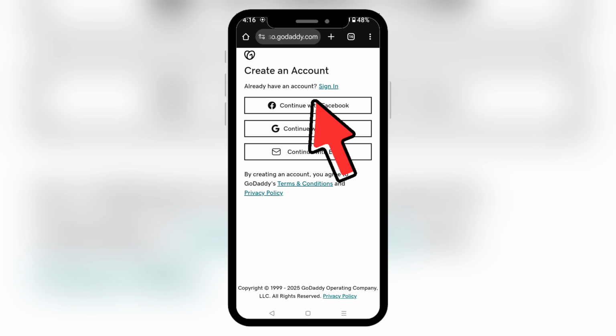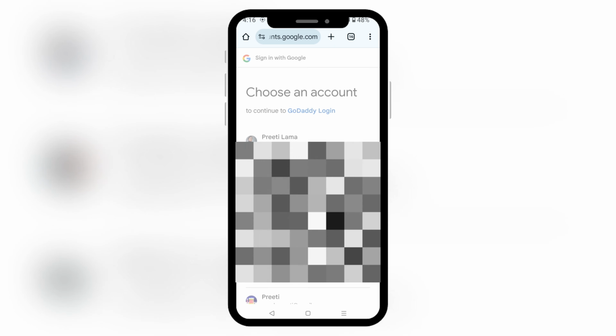You can either continue with Facebook, continue with Google, or continue with email. Tap on one of them. I will continue with the Google. Now select your Google account.